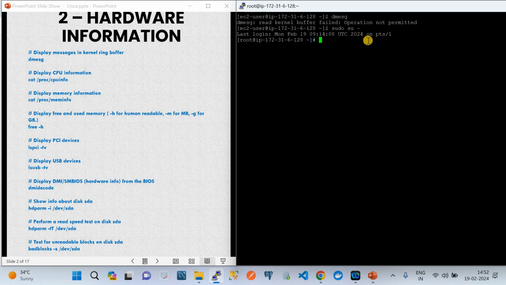Remember that using the root you can do anything. So when you are using root, make sure that you are careful while executing commands, or you already know well what the command is going to do. Then only try to run the commands, or else do not run the command as root. That is a caution. Now we want to display the messages in the kernel ring buffer, right?